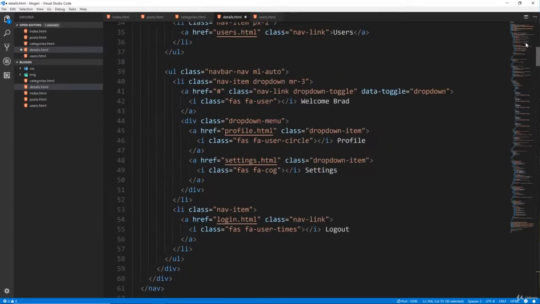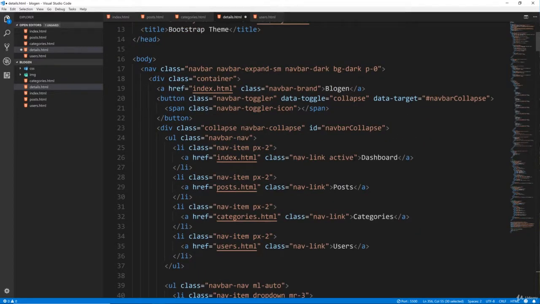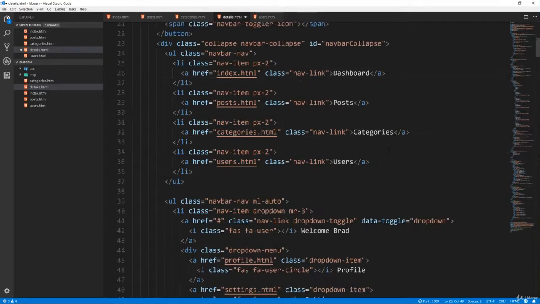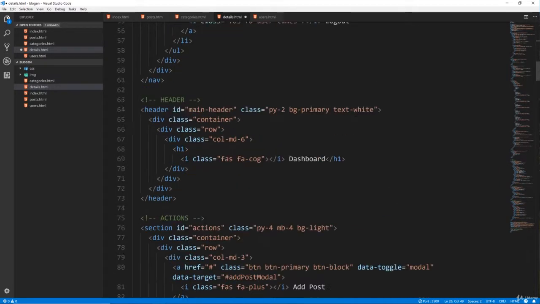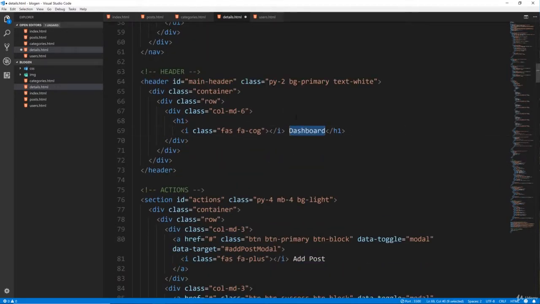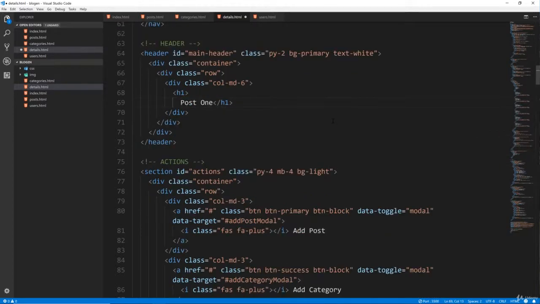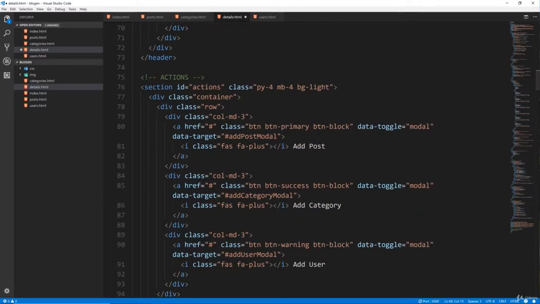So we'll go up to the top. Let's remove the active from the dashboard. Since details is not a navigation link, then obviously we're not going to have an active class on any of these. So let's go down to the header, and we'll just say that this is the details for the post, one post. And we're actually not going to have an icon for the details page. So we'll get rid of that. And let's move down to the actions.